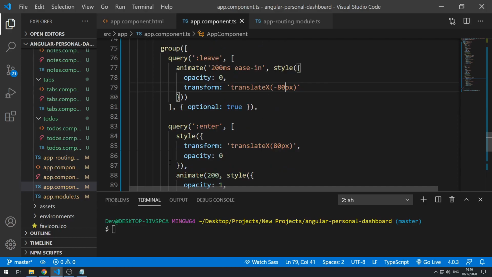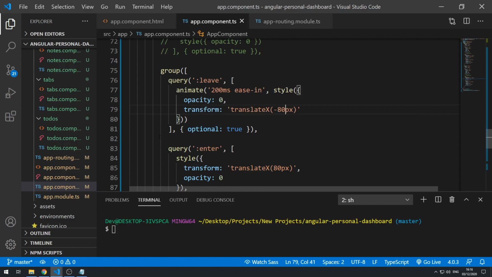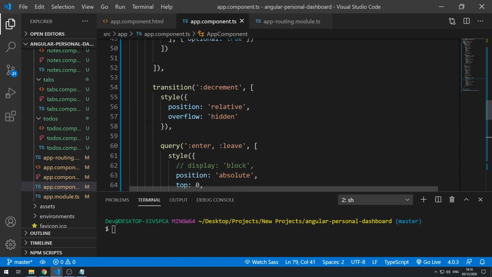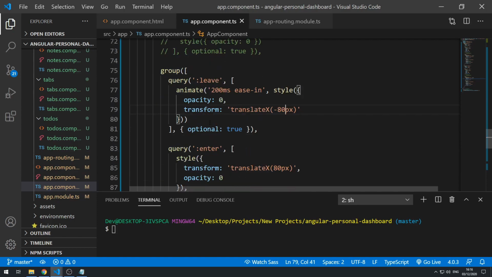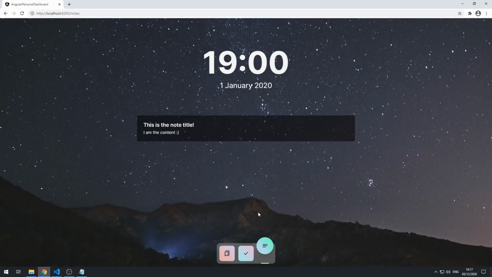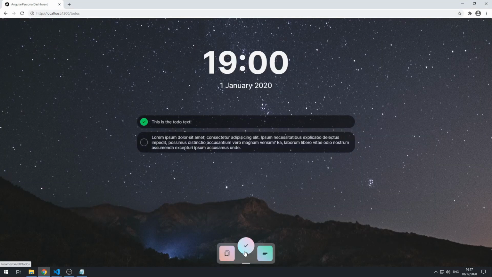But we now want to, for the decreasing tab value transition, actually flip this. So we actually want this to be positive 80 pixels in the leaving animation, and we want it to be a negative 80 pixels here, okay? So if we save this and go back to the application, and now let's try this, that's much better.